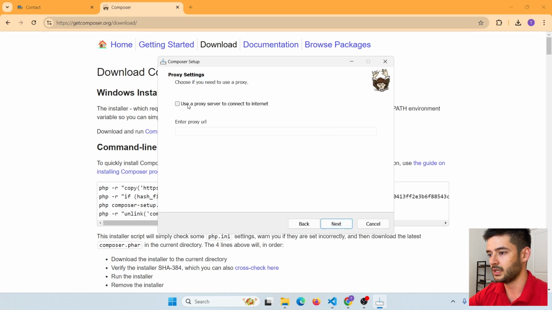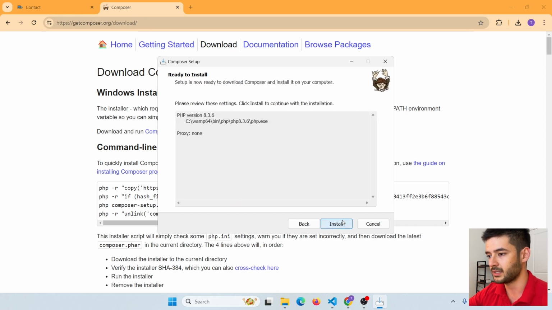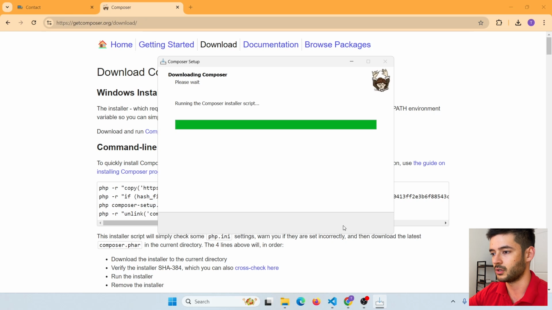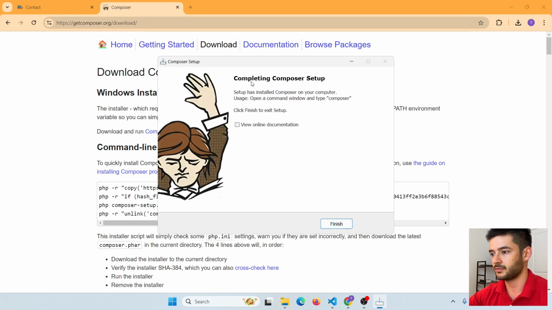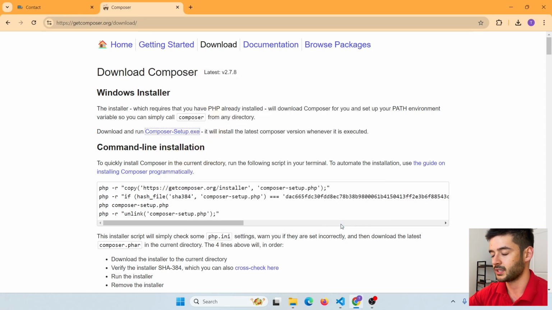And once we get here, if you have a proxy server, you can go ahead and enter it here. But in our case, we don't need to worry about that. So we'll click next, and now we can just hit install. And once this installs successfully, it'll say that it's completing Composer setup, and you can go ahead and click finish. Now what you need to do is go ahead and restart your computer at this point.